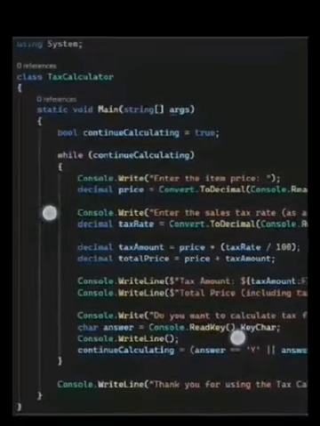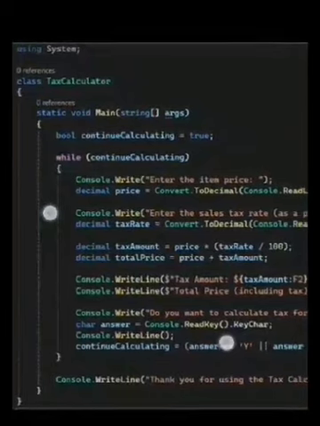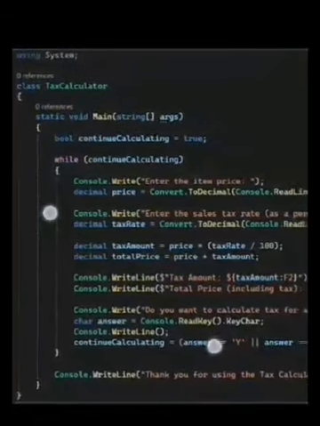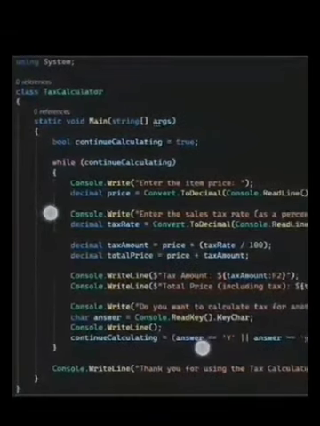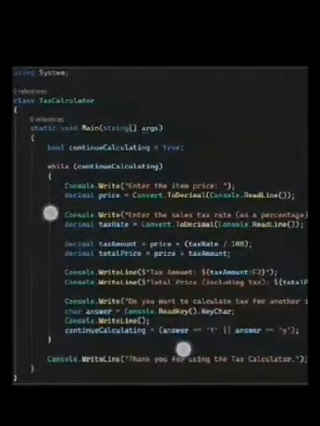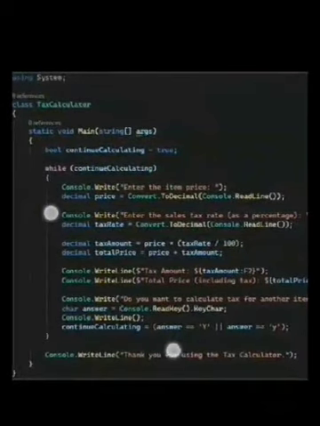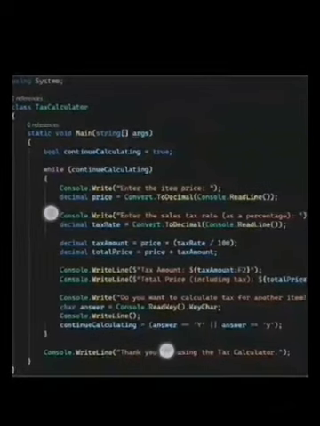Console.WriteLine. This line prints the result to the console, printing the whole line. Console.Write: do you want to calculate tax for another item? Y or N. This asks the user if they want to calculate tax for another item.